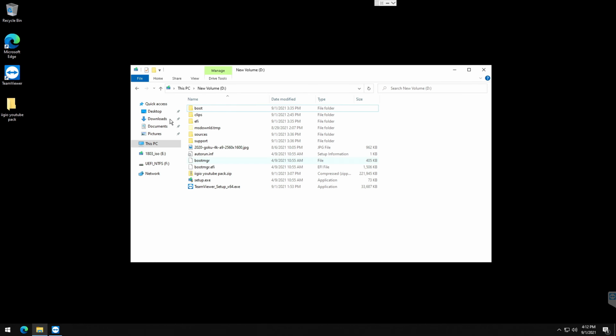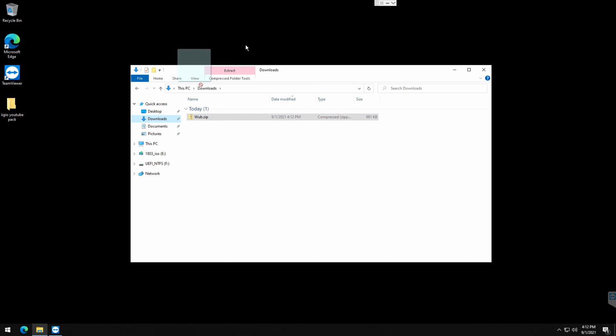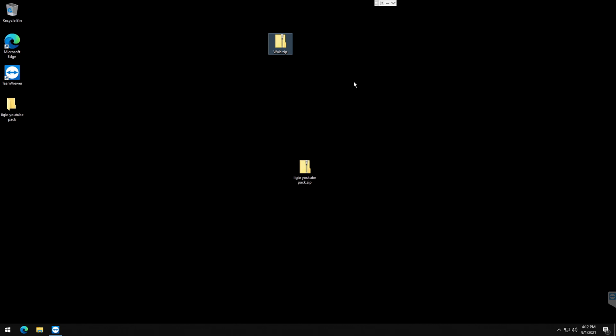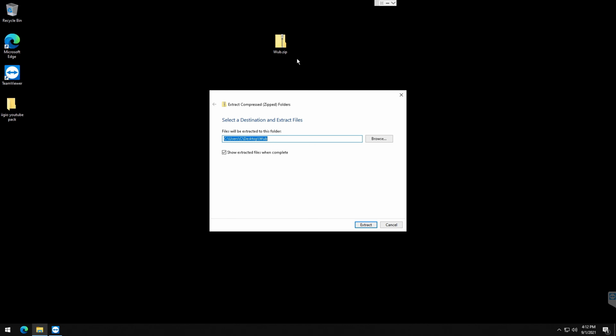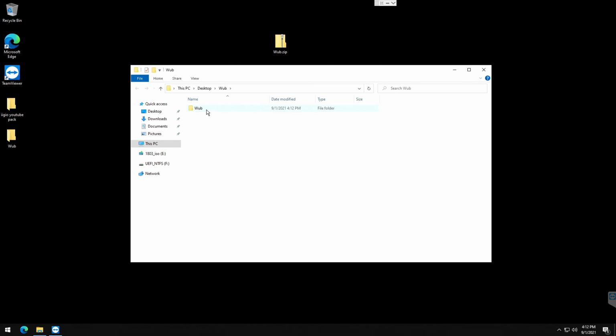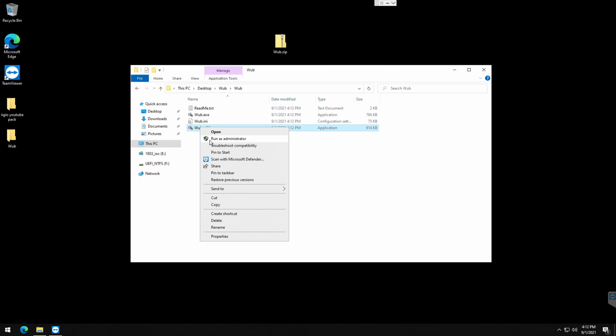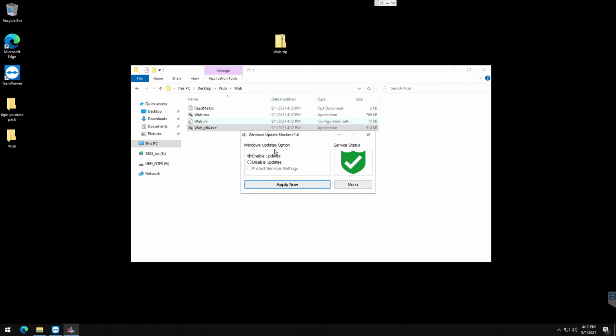We can go to our file manager, our downloads folder, and drag WAB onto our desktop. We're then going to extract the file, and we're going to double click the folder that it was extracted to, and we're going to right click on the exe 64-bit, run as admin, and we're going to disable Windows updates with protected services settings. We're going to apply now, and your Windows updates are now disabled.